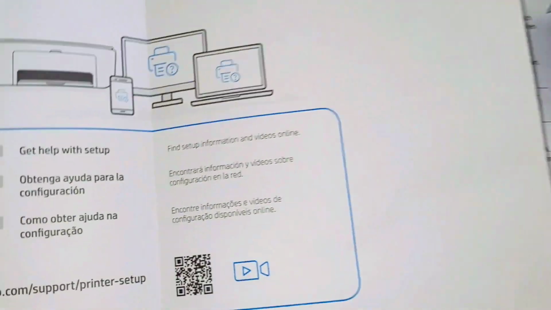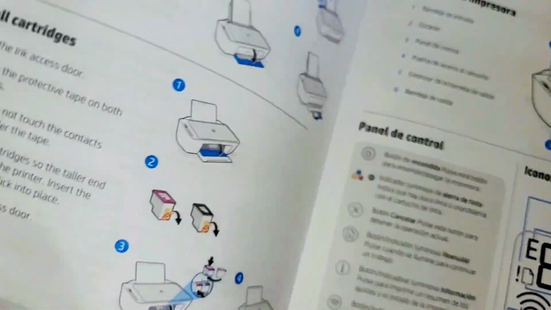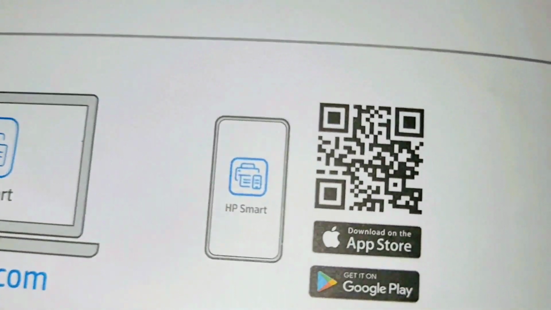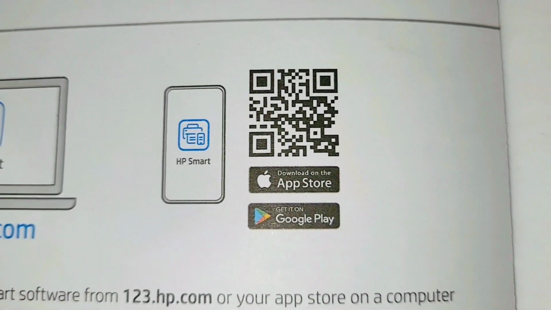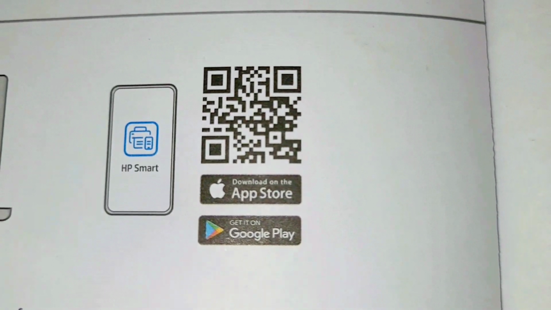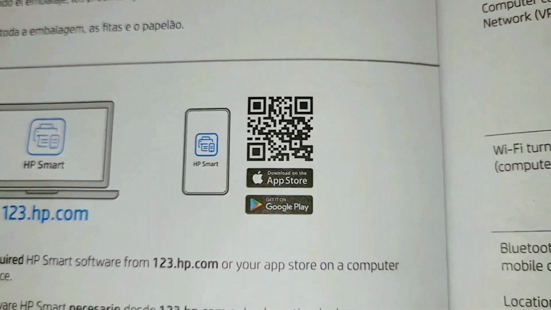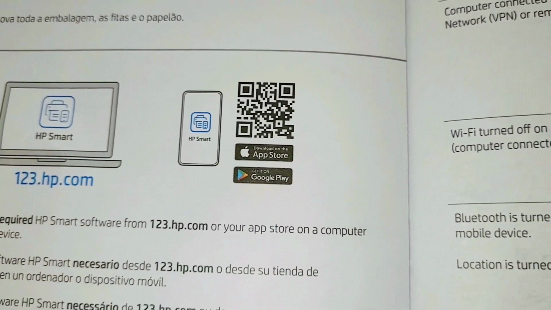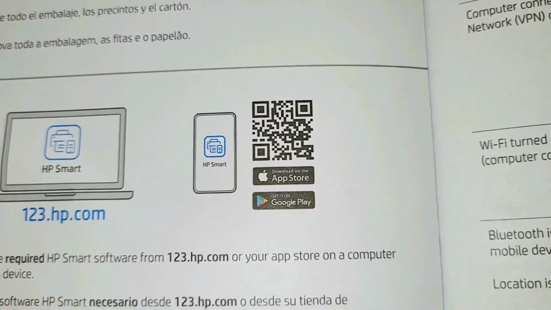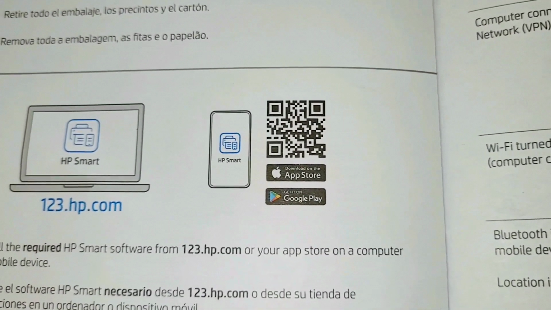Alright, so what I'm going to do right now is set it up on my phone, but it's the same phone I'm using to record, so I probably won't be able to show you guys. Okay, if you see right here, let me turn it. Right here where you see HP Smart, it says download on the App Store, Google Play Store. I'm going to set it up now, put in my Wi-Fi code, and then print something so you guys can see.